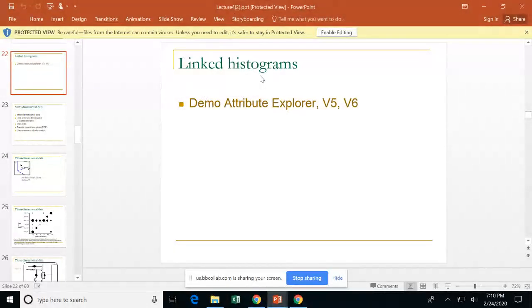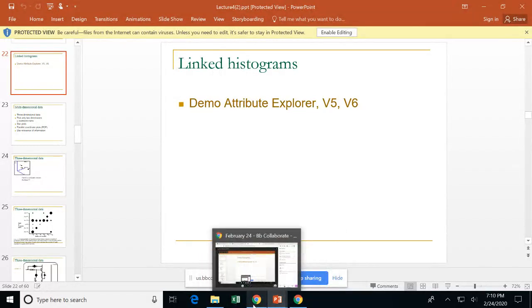So the next one is linked histograms, just using linked histograms, and the name of the tool that the author of the book gave it, and he was the original author, is Attribute Explorer. I have a demo and we'll do some videos before I go back to Collaborate Ultra.